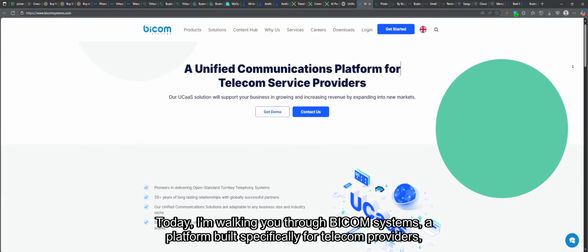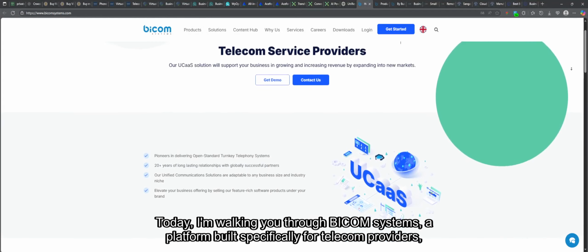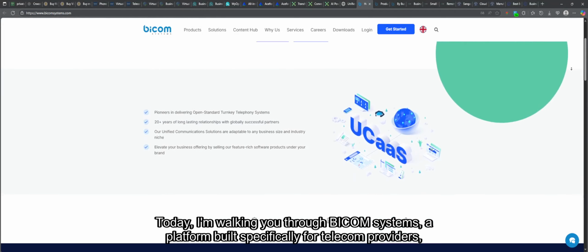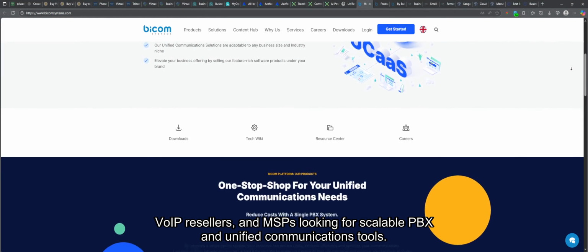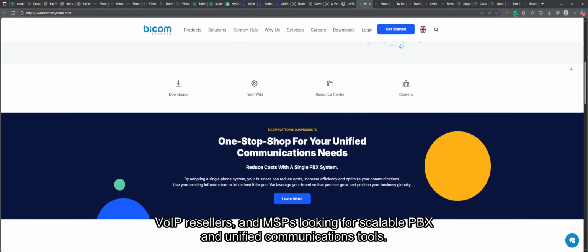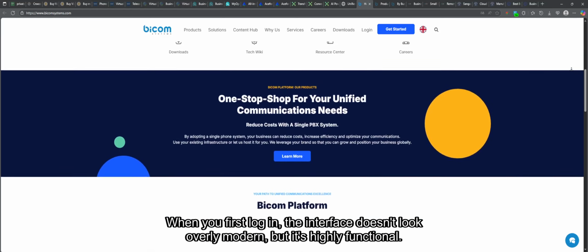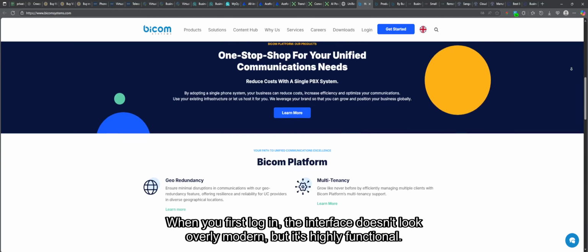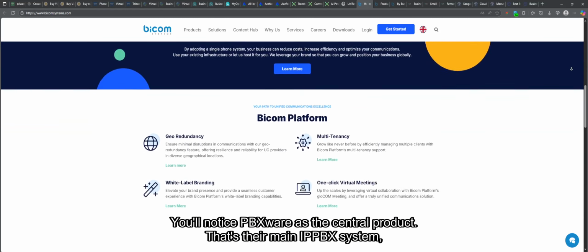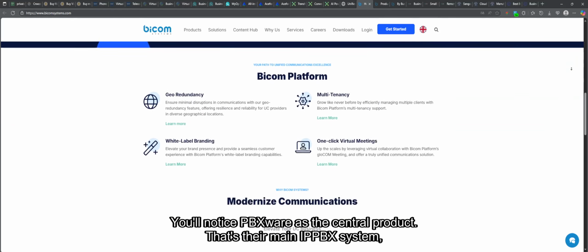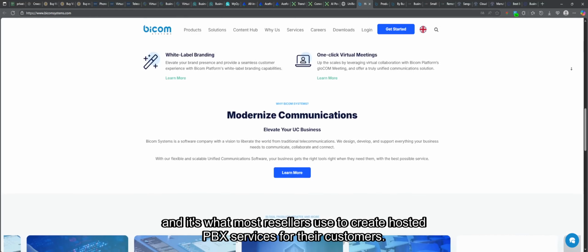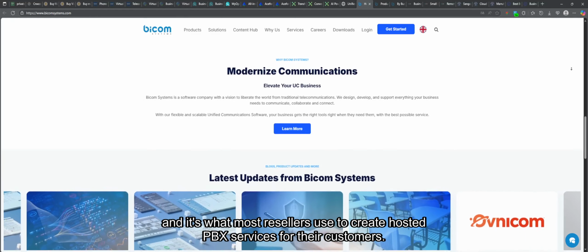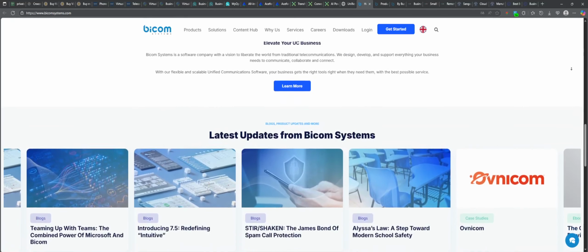Today, I'm walking you through Bicom Systems, a platform built specifically for telecom providers, VoIP resellers, and MSPs looking for scalable PBX and unified communications tools. When you first log in, the interface doesn't look overly modern, but it's highly functional. You'll notice PBXware as the central product. That's their main IP PBX system, and it's what most resellers use to create hosted PBX services for their customers.